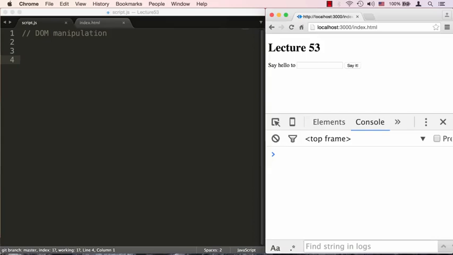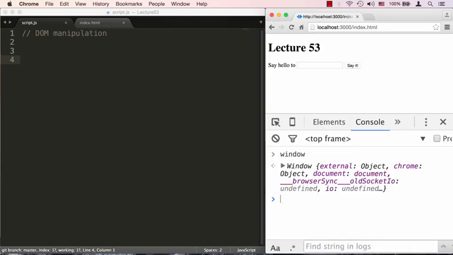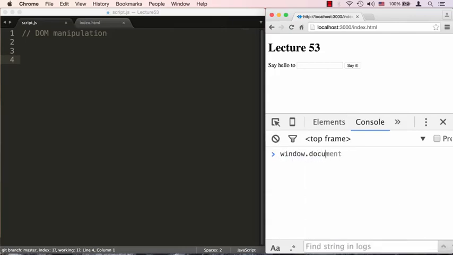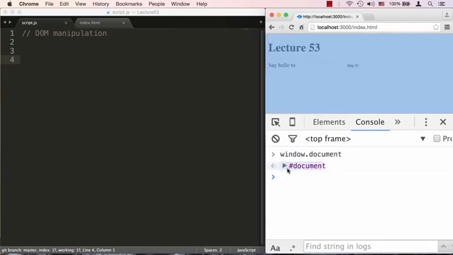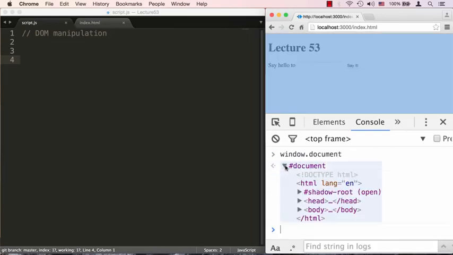We know that there's an object called window, otherwise known as this, and it contains a whole bunch of things. One of the things it contains is a document property. So if we clear this and say window.document, you'll see that what you get is a document object. If you open it up, you can see that the document object contains our entire HTML page. This document object is the stepping stone for us to get at individual elements within our web page. And there's a few ways to do that.